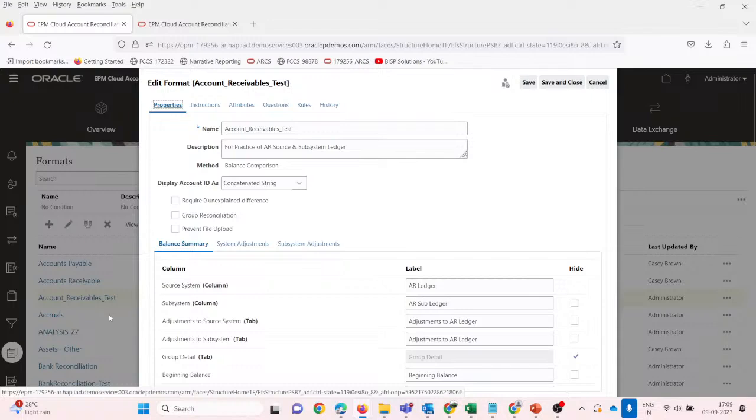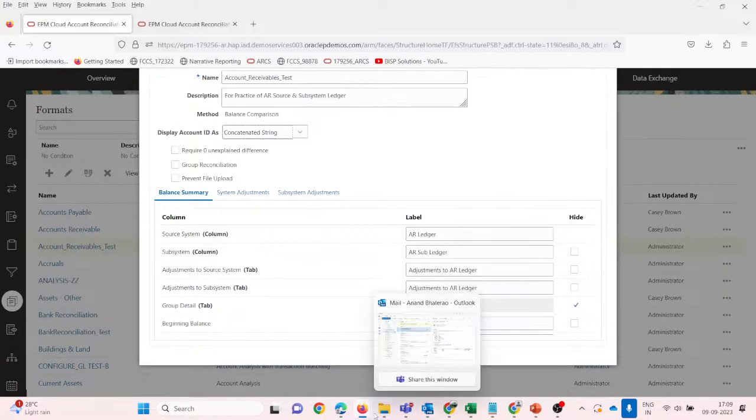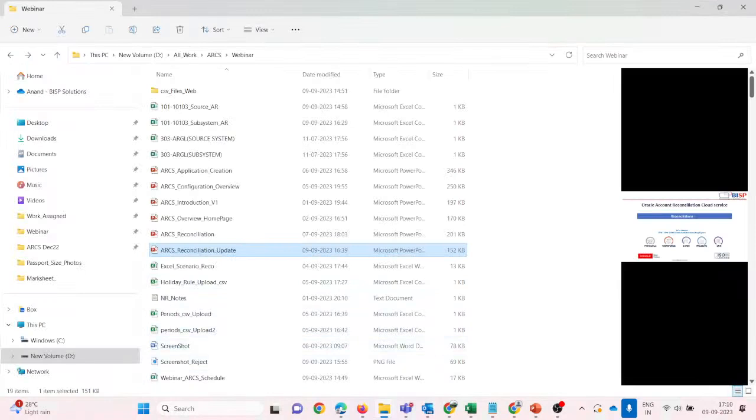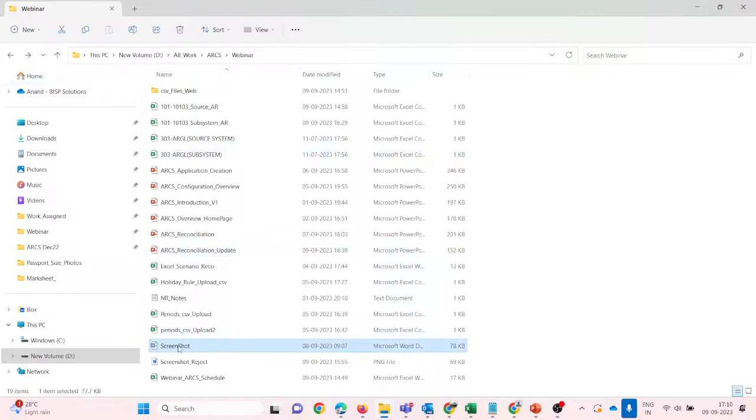Let's go to this account receivable test. We have given the name as test for practice, and balance method concatenate. We will choose the concatenated string, and under the balance summary we have these labels. We will just copy this one. Where is my cursor? It is here.